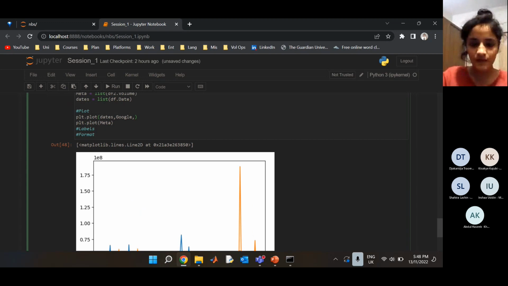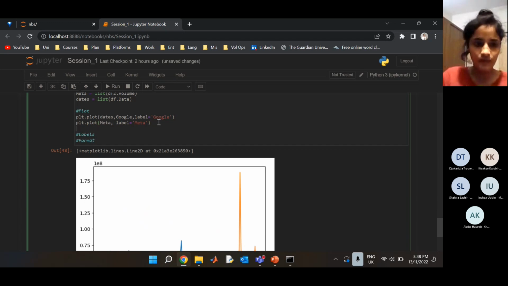After x and y, I'm going to add a label parameter, which is equal to, I'll just name it Google. Okay? And here I'll name it as Meta. Same thing, label Meta. We label the two lines, but to make it visible, you do plt.legend. Okay, this line is what's going to make the box visible.